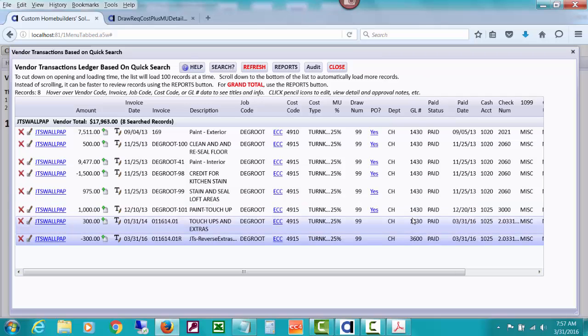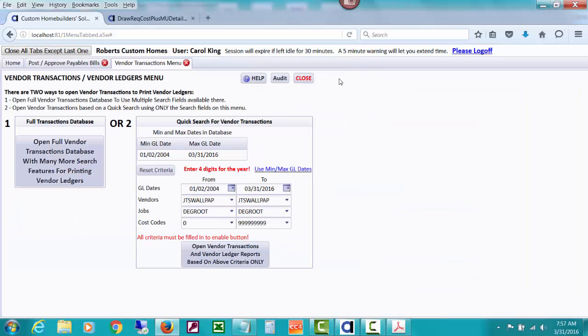All of these were 1430 on DeGroot, but they were all closed to the account 3600 when you did the job closing entry. And that's the purpose of that warning over there, is to tell you to remember 1430 dropped in because it's the default GL number for that vendor, JT's Wallpaper. And you need to pay attention to the things in red and what CHS is trying to tell you to do.